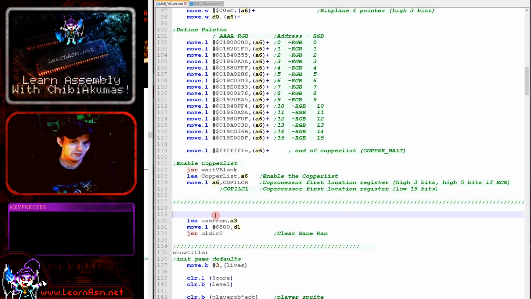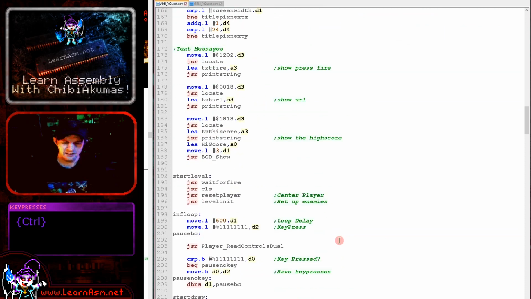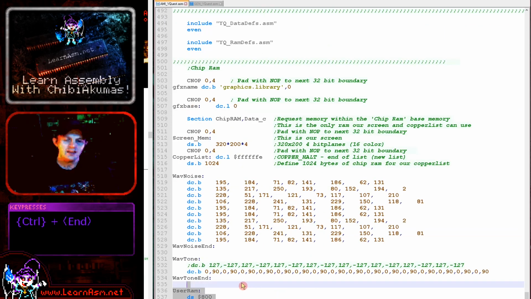Now, the game uses a section marked as user RAM. It's at the bottom here in chip RAM. This is some variables. The game will, of course, have various variables for the objects, the player, the bullets. Each object has 8 bytes, and those define the position of the object, the acceleration, the sprite being used, and a few other things. So that's what those are.